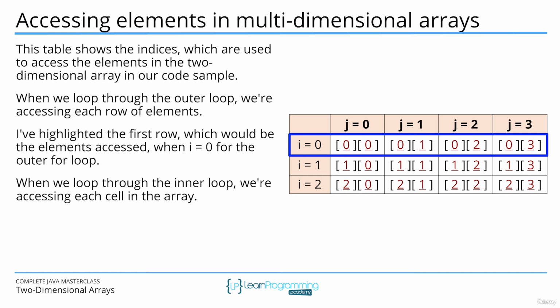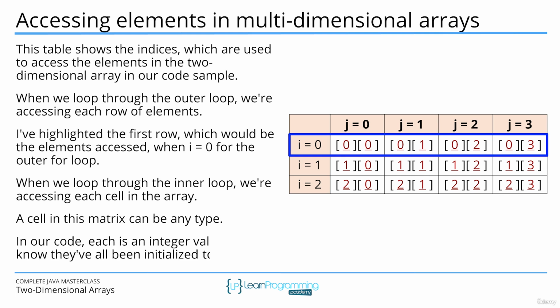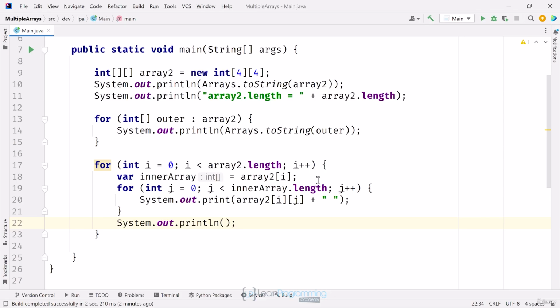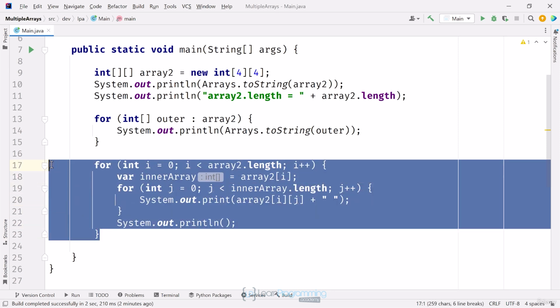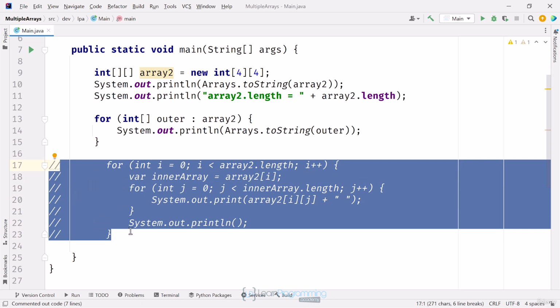When we loop through the inner loop, we're accessing each cell in the array. A cell in this matrix can be any type. In our code, each is an integer value, and we know they've all been initialized to 0. Now, getting back to my code, you've learned that we can use nested for loops with indices to print each of our elements. We can use for each loops as well, so let's add code that does the same thing using that approach. First, I'll comment out the traditional for loops, then I'll add some new code.